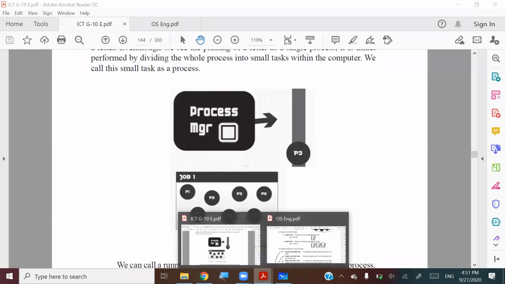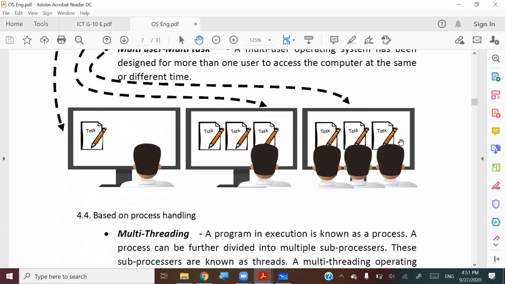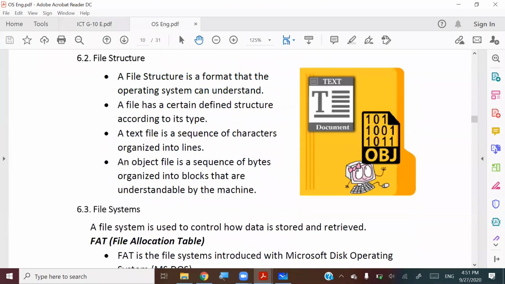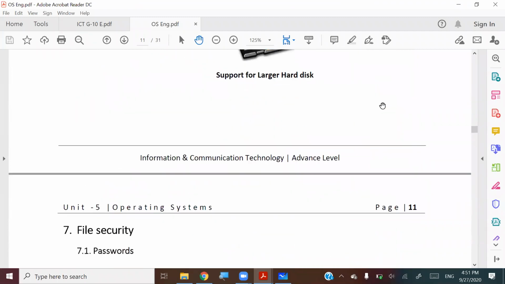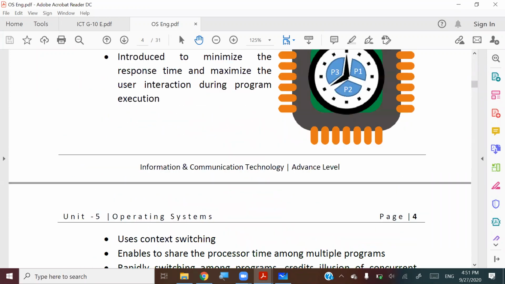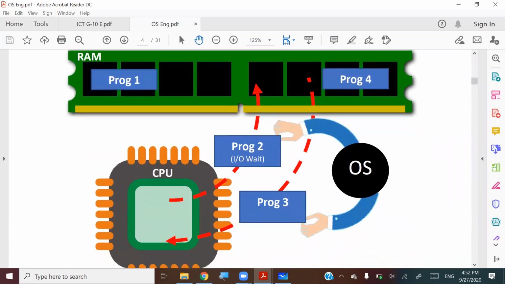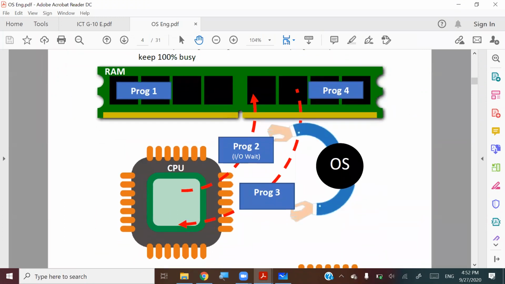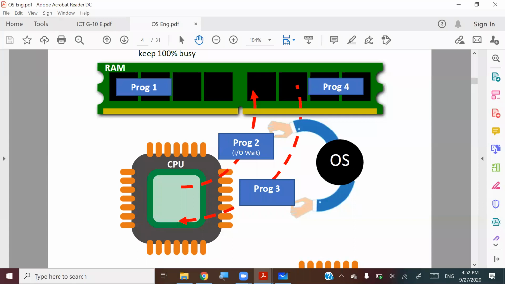So I'll show you a picture. Yeah, so this is the way that the operating system is managing the processes, right? There are several processes inside the RAM, and only one is given the chance to execute inside the CPU. So the operating system will manage who is going to run inside and who is going to wait inside the RAM.